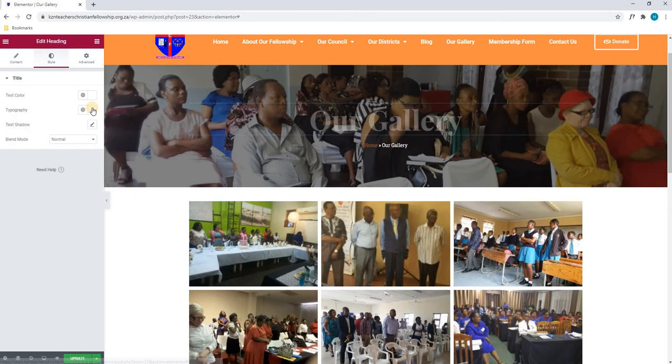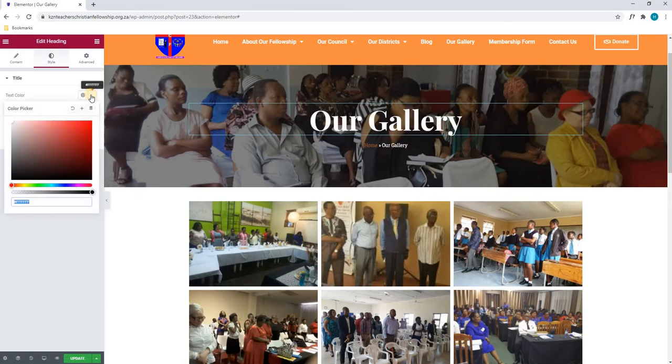Moving on to the styling section, here we can choose to change the color of the text. By selecting the box, we can simply choose which color we desire.